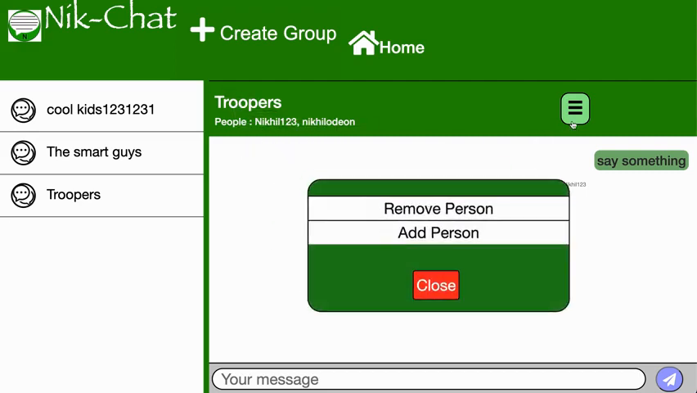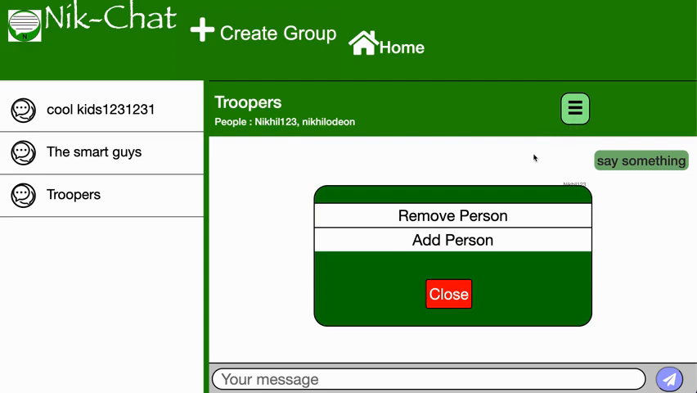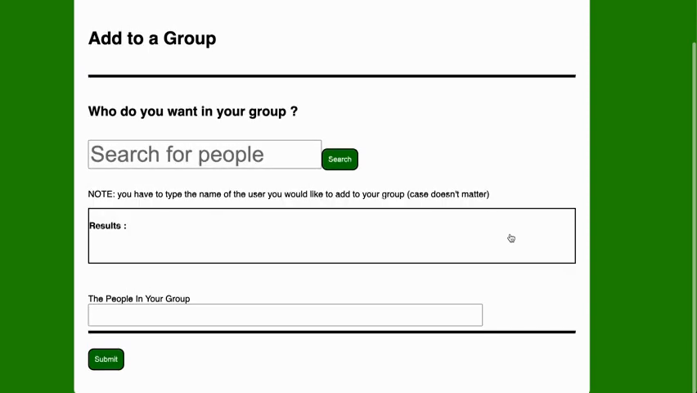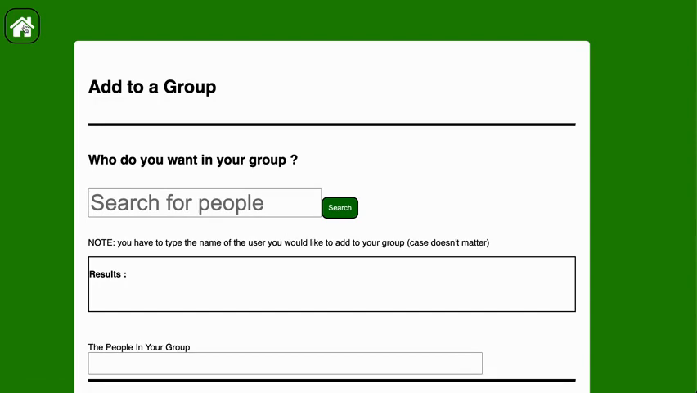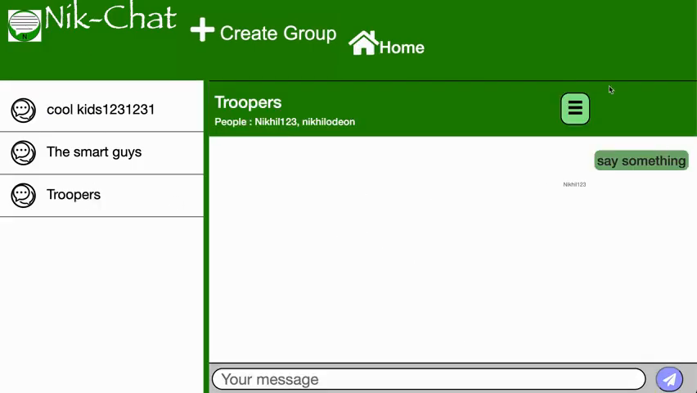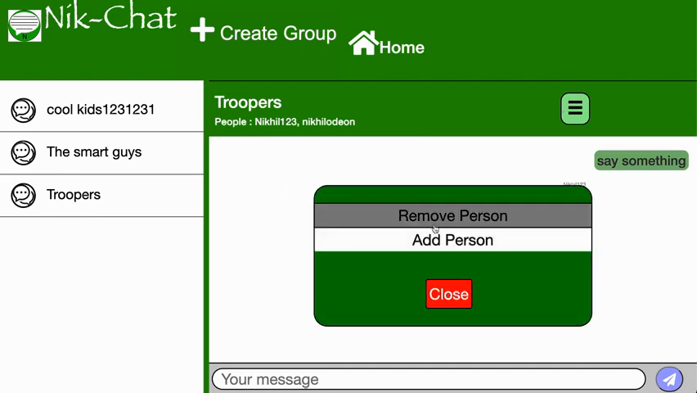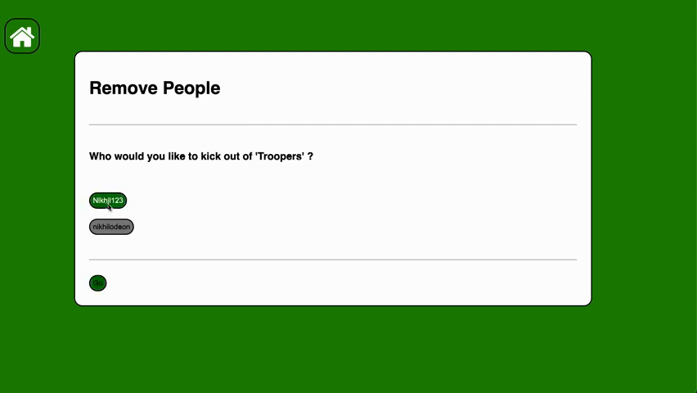Anyways, here if you click this button, there's also a remove person and add person option. For add person, it's the same as create a group, so you know how that works. Go home again, and then say we want to remove a person. All we do is select one person or multiple people, and then you just click go, and they are kicked. So that's how that works.